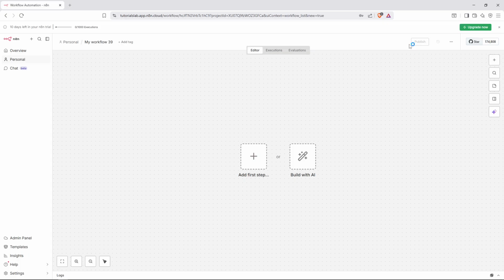After clicking Create Workflow, you'll be taken to the N8N Workflow Editor. Here you'll notice two options for creating your workflow. You can either build it manually by selecting the Add First Step option, or you can use the Build with AI feature, which helps streamline the process. For our purposes today, either approach works, but we'll focus on the manual method to give you full control.